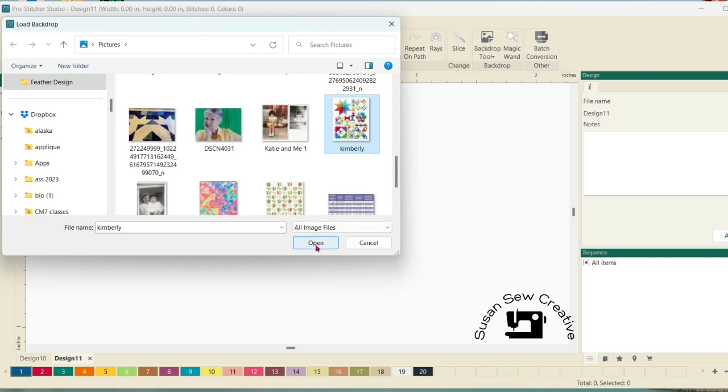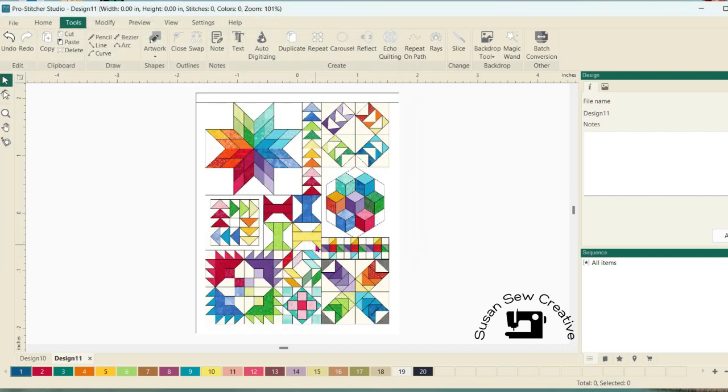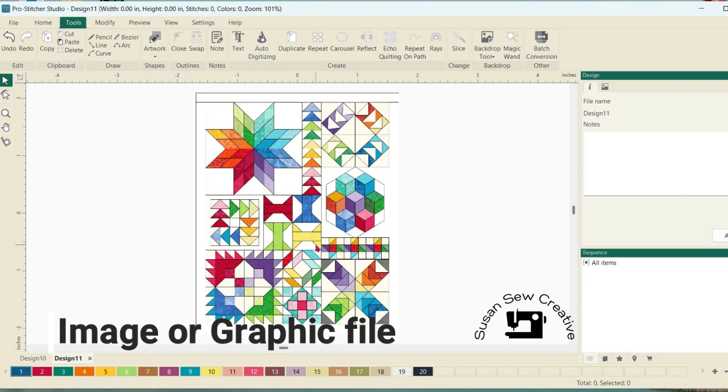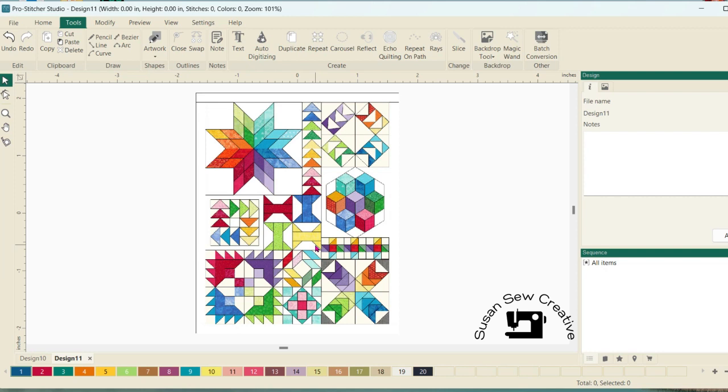Now this can be a scanned image, it can be a captured image from your computer screen, it can be a photograph. Any of those will import as long as it's a graphic-based file, such as an SVG or a JPEG, bitmap. Those are graphics. Here I have my finished quilt. Now this is going to be a custom piece on this particular one.